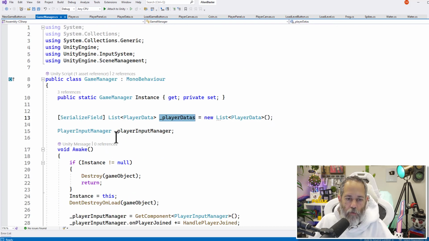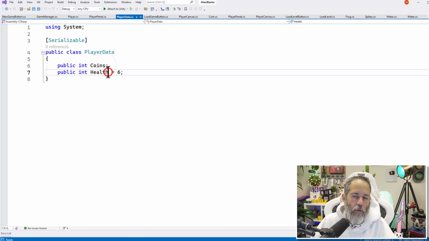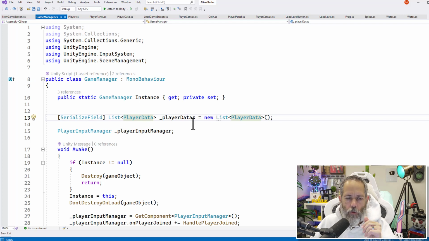If I hit F12 on it, remember that's a list of player data objects, and the player data objects right now store the coins and health. We'll of course store more information with these later, but these are the two things that we care about right now that we've actually saved off. So we need to save our player datas into some sort of structure or some sort of format that we can reload later.